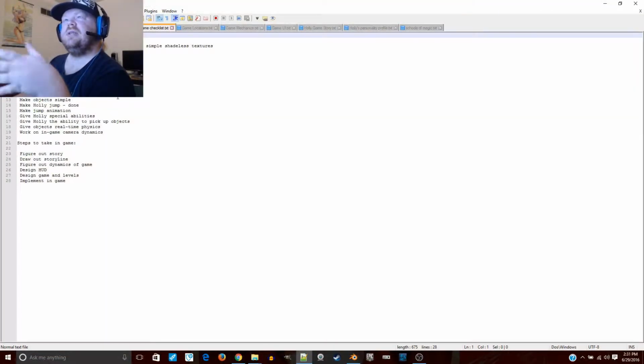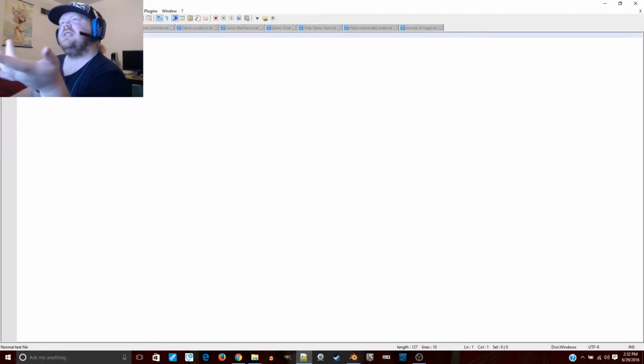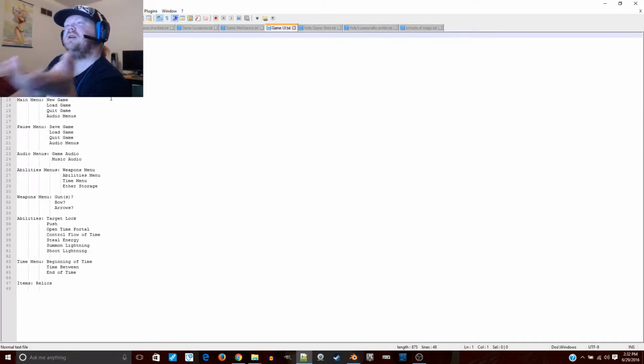Figure out best way to design home, make objects simple. Make Holly jump animation, blah yada yada. You get the idea. Enemy types, just a list of enemies I'll add in game, like bugs, time enemies. Like I have past and future Holly. She's going to have to fight against herself. But yeah, it's just different stuff.